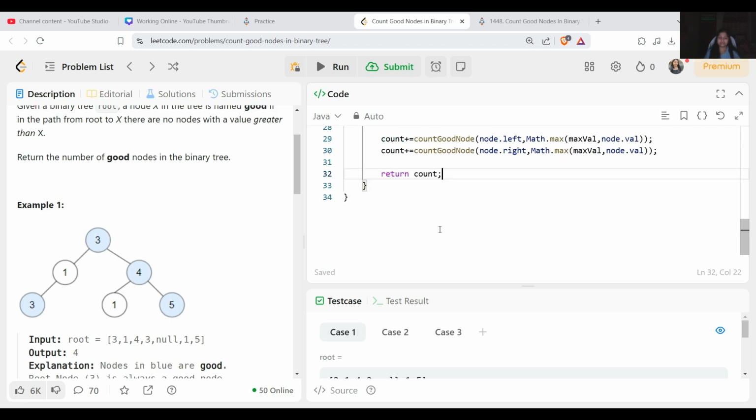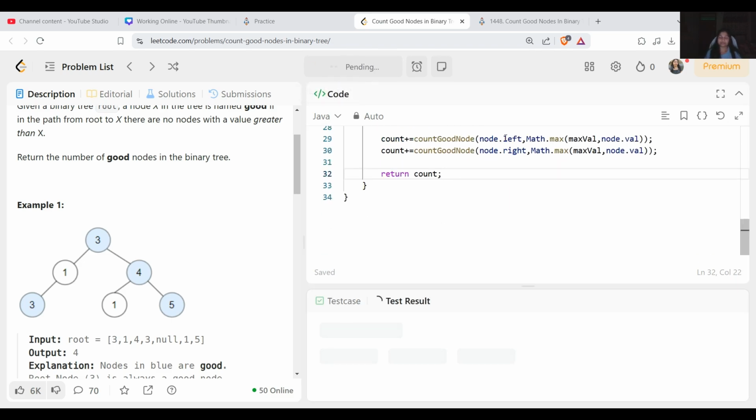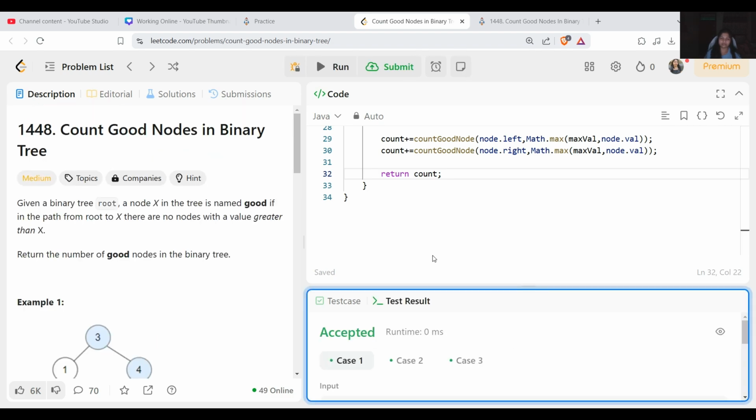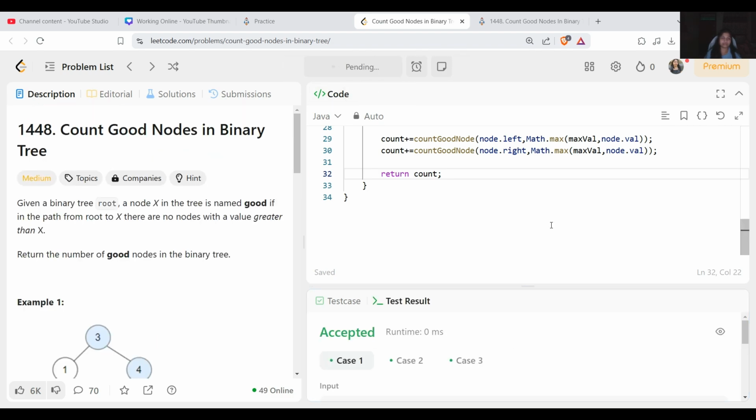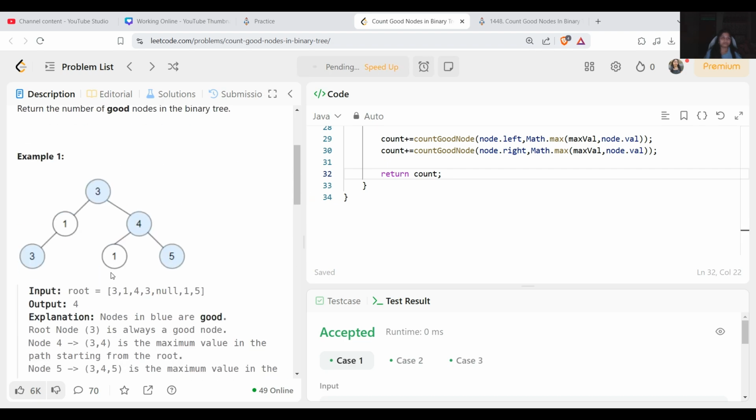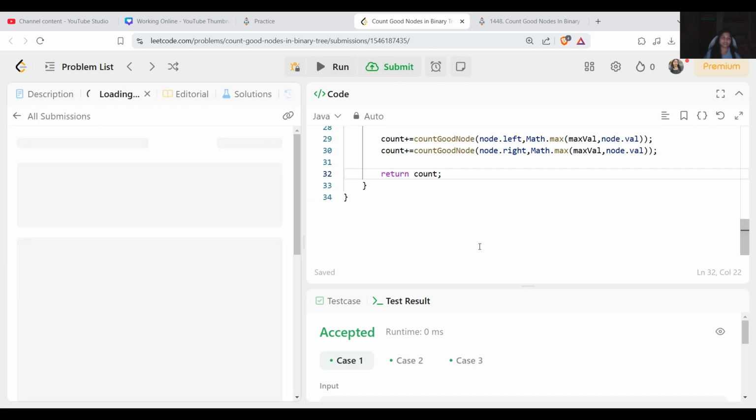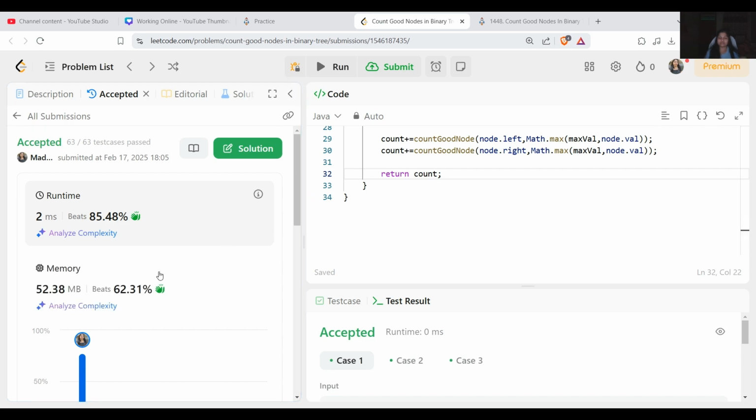Let me run this. Okay, it's got accepted. Let me submit this now. Okay, it's got submitted also. So if you talk about the time complexity here, it will be O of n only. Okay, n will be the number of nodes here. And if you talk about the space complexity, the space complexity will be O of h only.